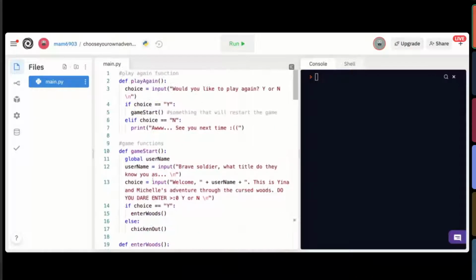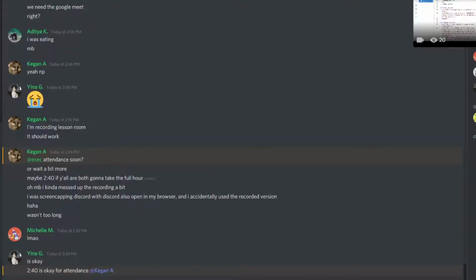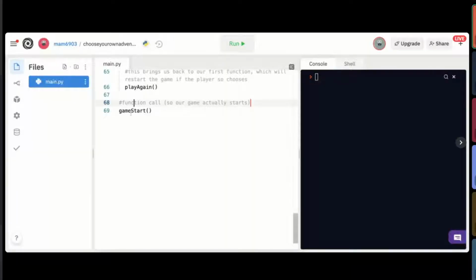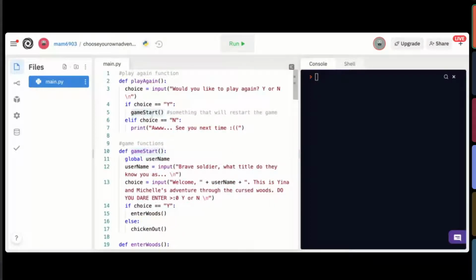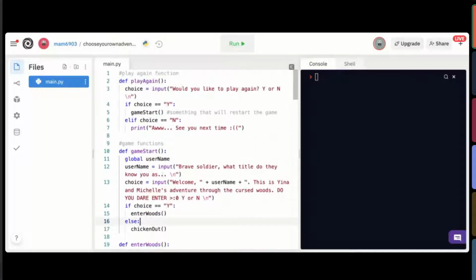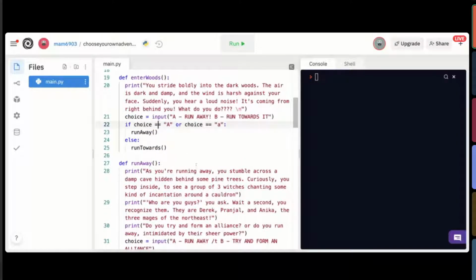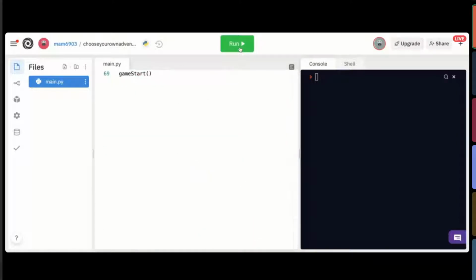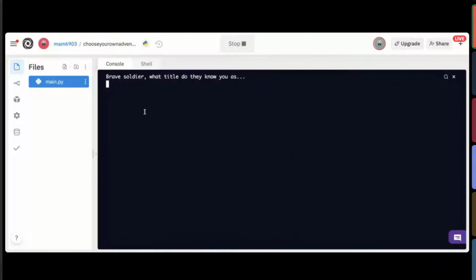Yeah. So basically, we have to call our functions if we want to do anything with them. It figures out, oh, I know what play again means now. I know what this means now. It does this all the way down, and then it says, and this is the only one that it actually calls, oh, I have to call game start. So it calls game start, which has more sub-functions listed inside it. So they go to those functions instead, and they go to those functions instead, all the way around and around. So let's try. Woohoo! Brave soldier, what title do they know you as?